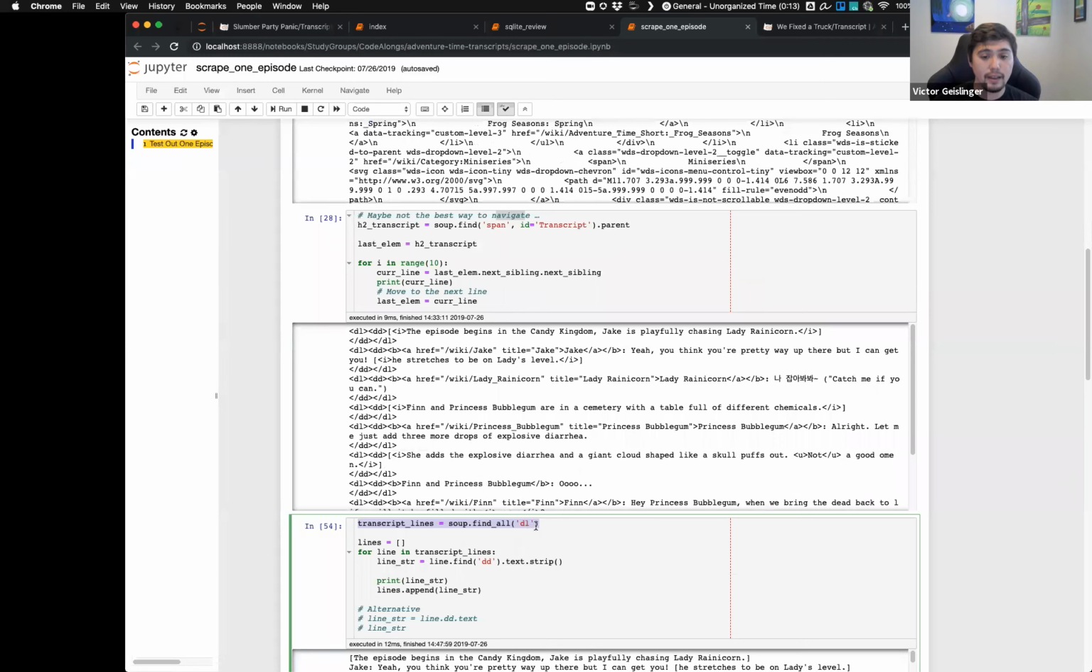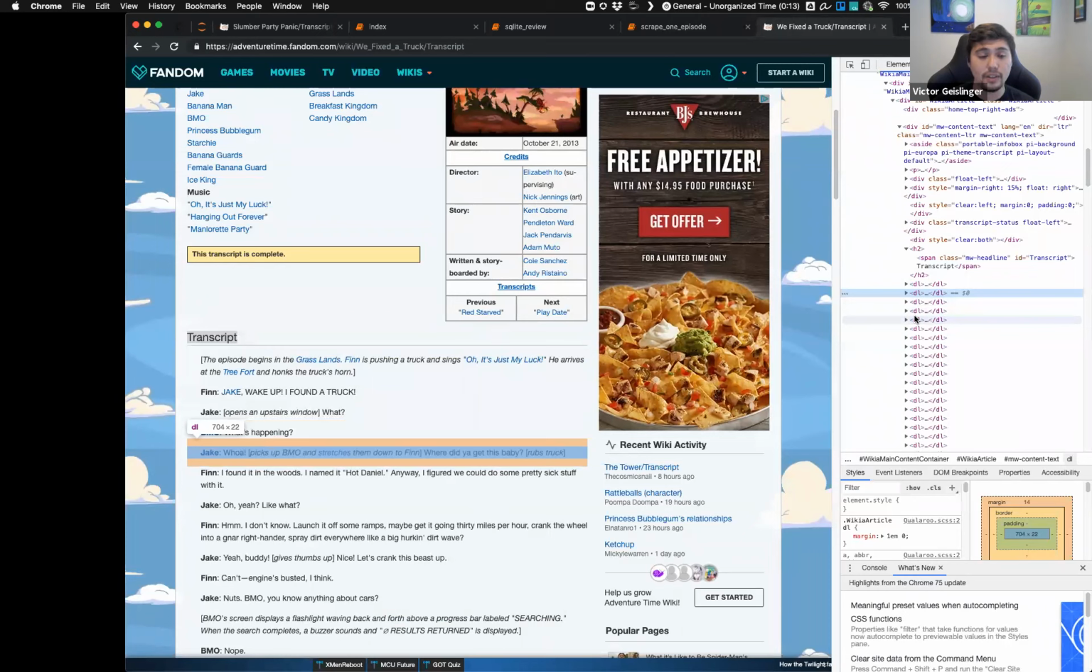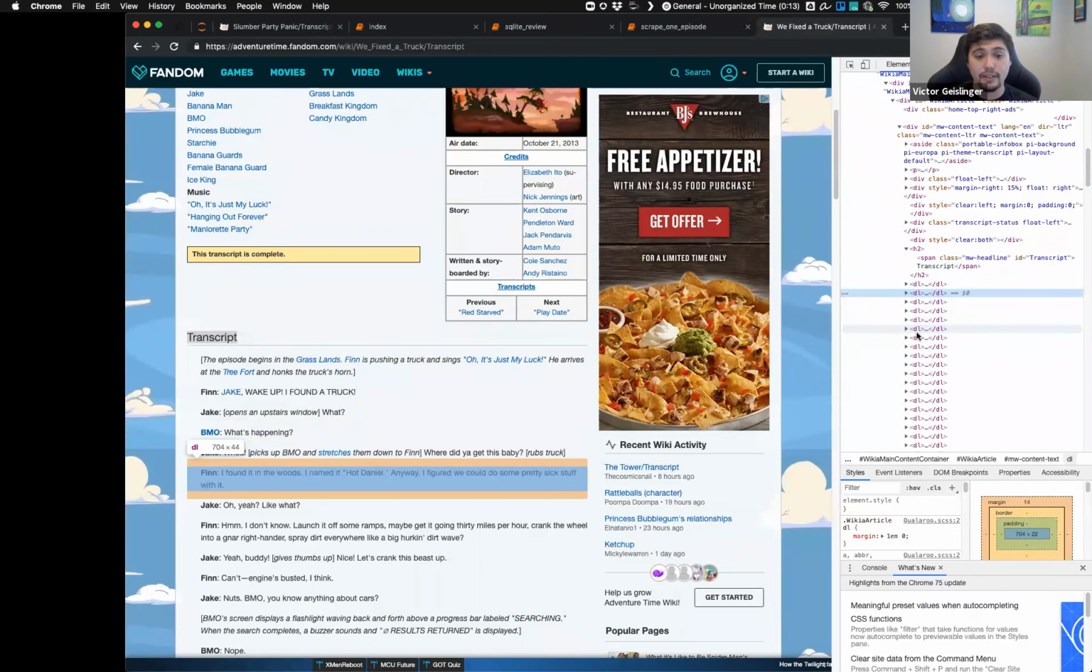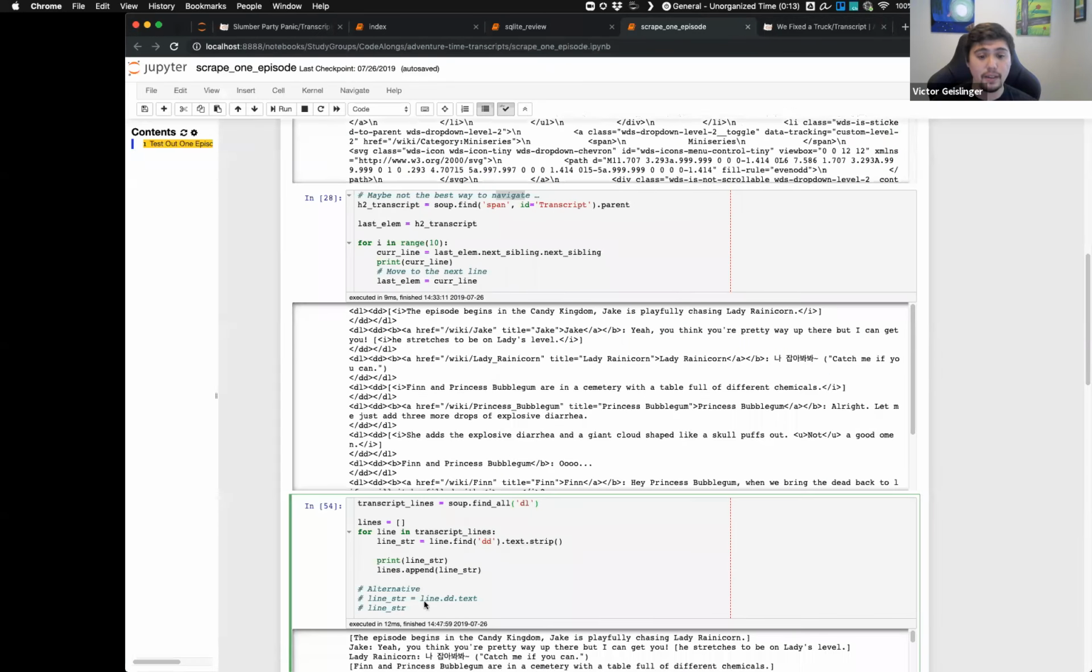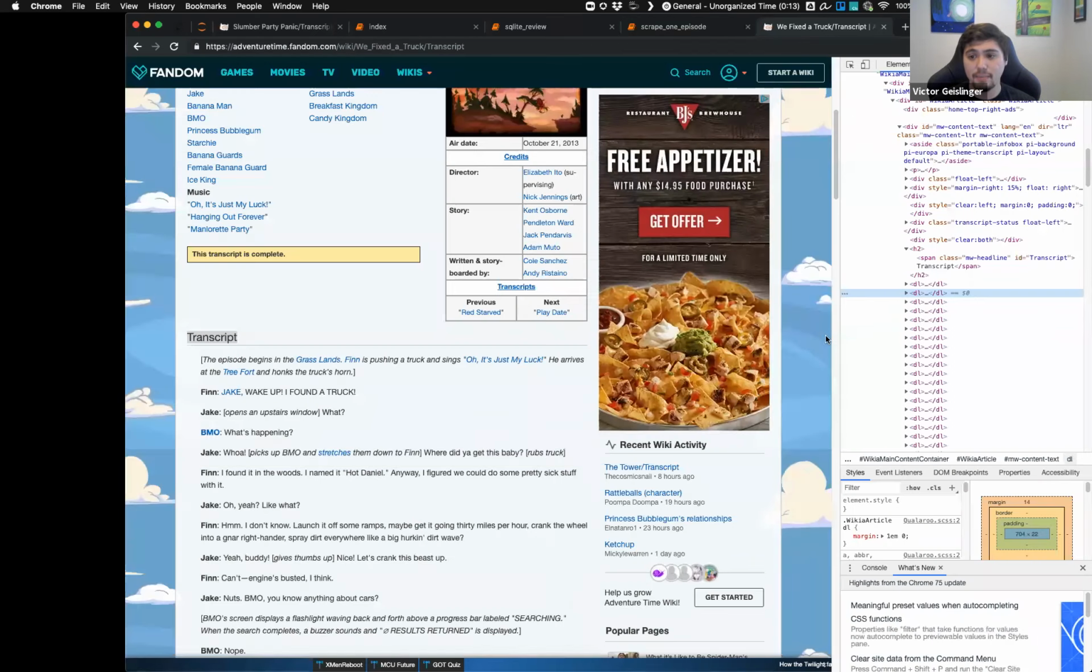And once we have our DL, which is coming from this part right here, all these different elements, these are all the different lines of the transcript, right? Once we have that, we can basically say, okay, cool, we found each line, and for each line in transcript lines, which is all of those DLs, we're just going to pull out that dd.text.strip. So what's happening here is that we get this element right here, and you can see on the left side where it says Finn, Jake, wake up, found a truck. And you can see right here, that's what this element is. We get this element, but we don't want just this whole element. We just want the stuff inside.